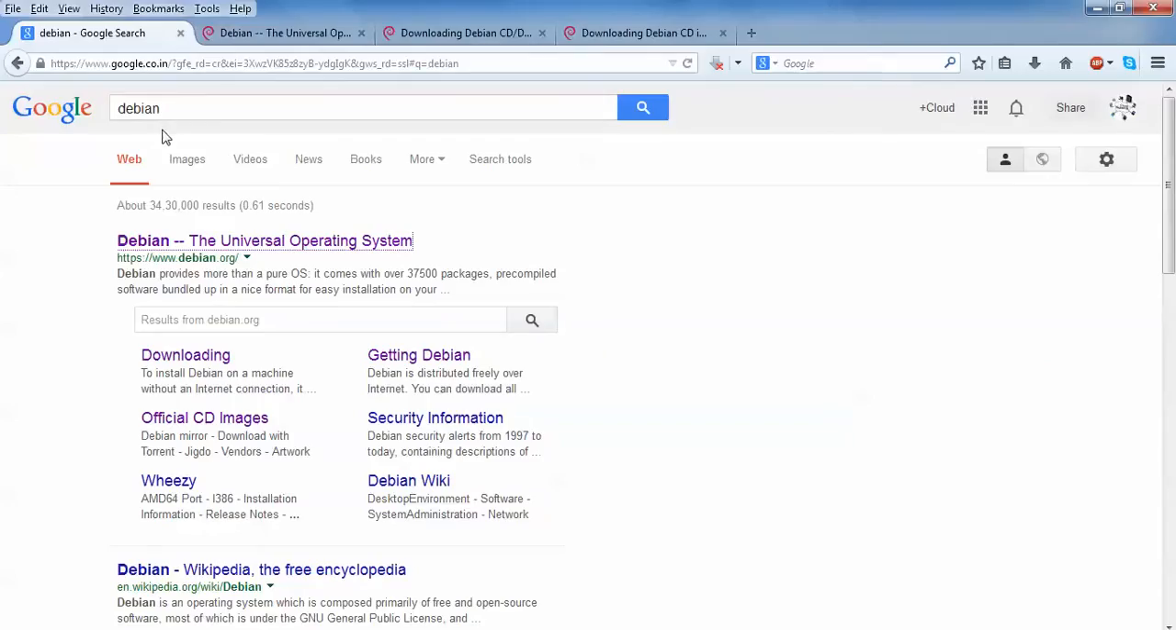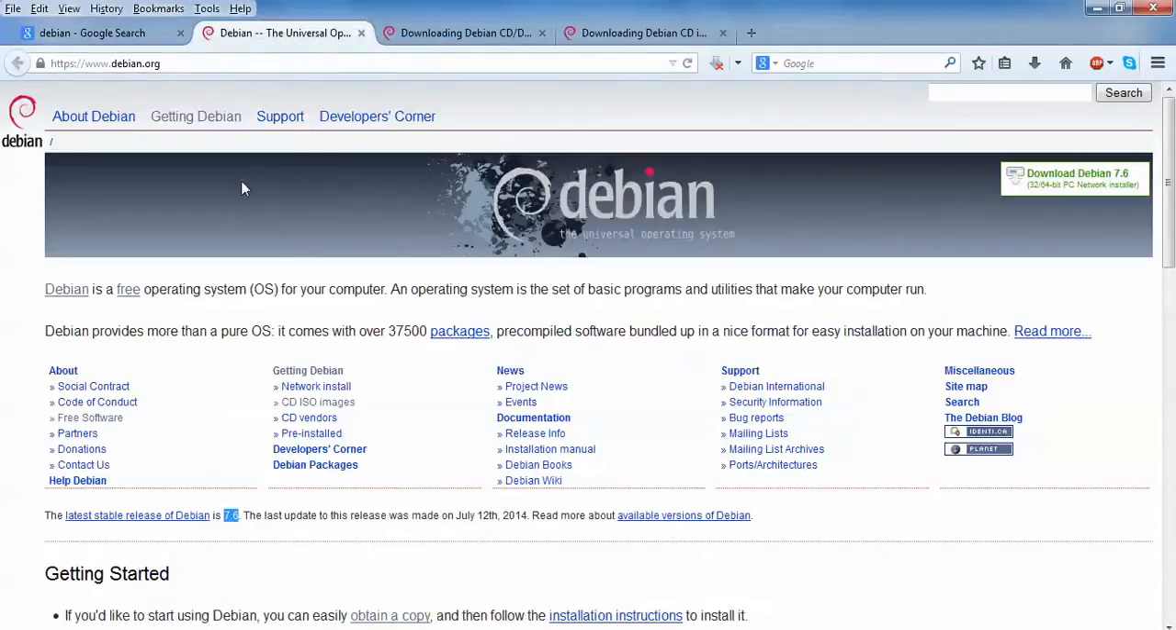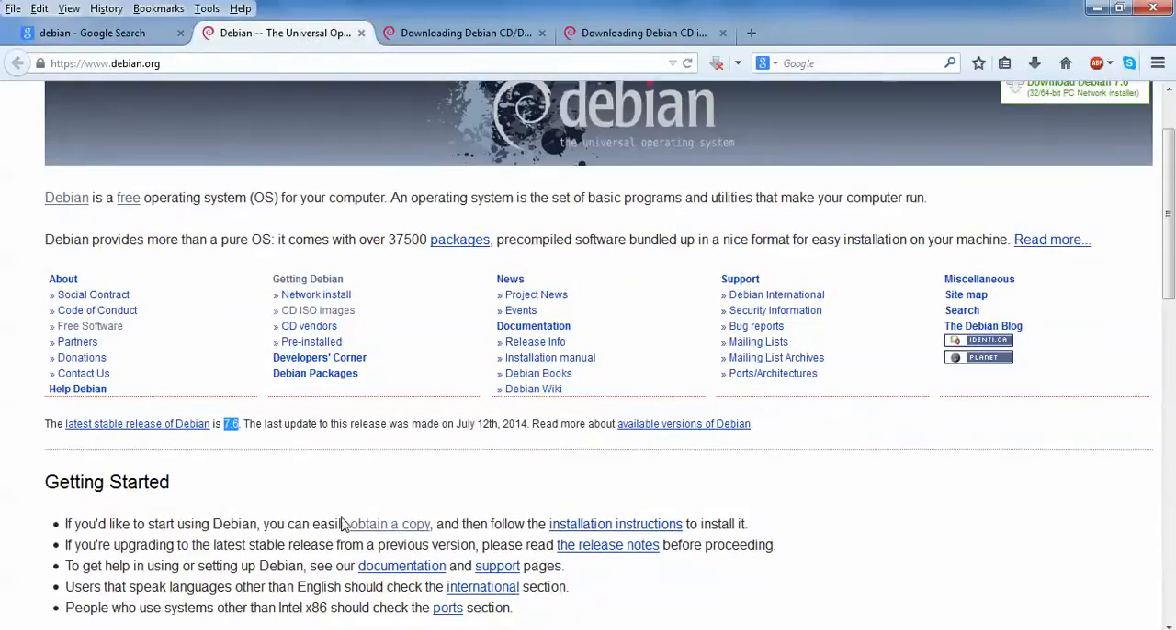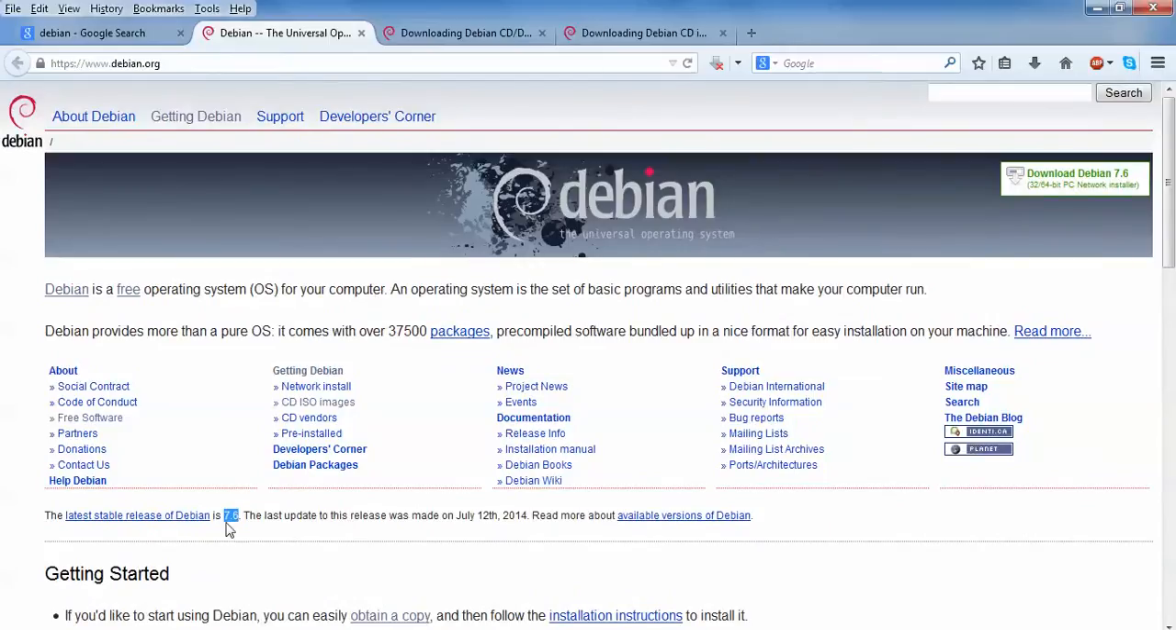This is the link where you can download Debian, and I will show you about this link. Just open Google and type Debian. After typing Debian, this is the website you can see. Just click on the download page, and you will come to the Debian website. You can see on this screen the website of Debian, and version 7.6 is the latest version.